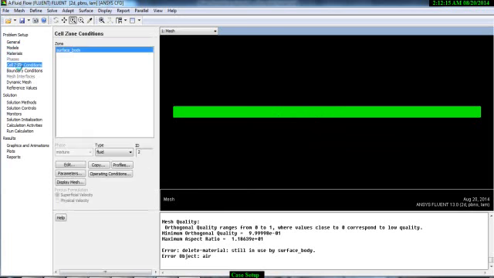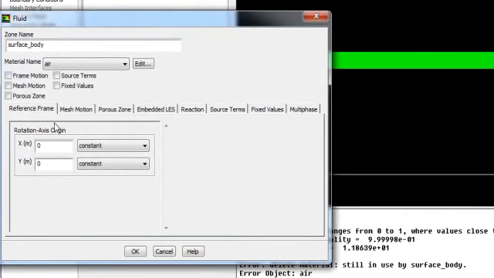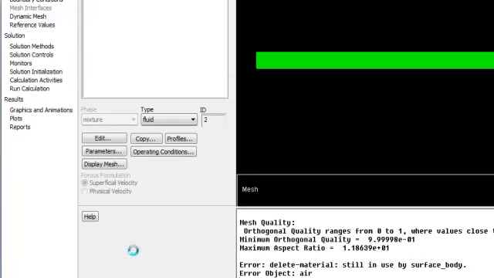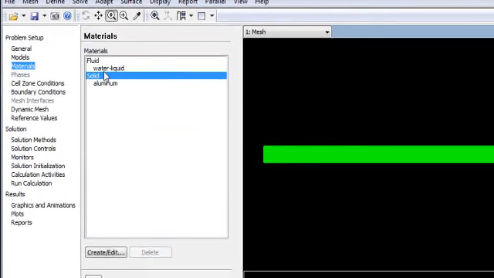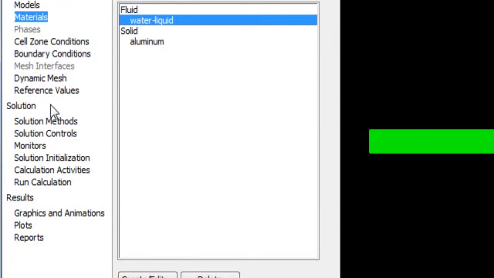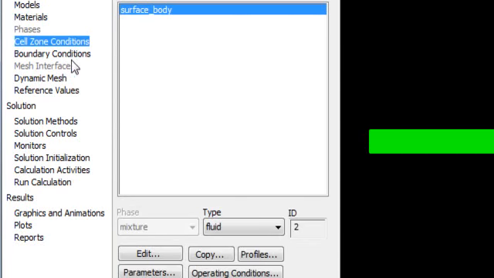Go to cell zone condition. Here you have the zone, surface body, type fluid. If you go to edit option, there you can see the material name is right now air. So from air you can change it to liquid water. Select this. OK. Now if you go to material and select air and delete, then it will delete. So make sure that your domain is the correct material. So select liquid water. Cell zone condition is also liquid water.